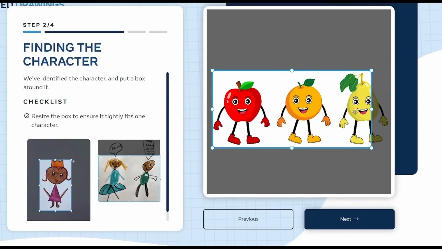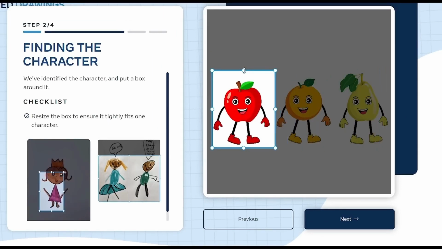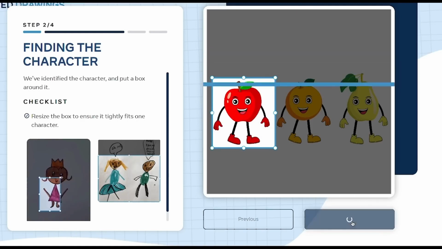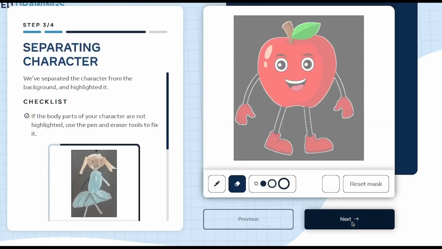Adjust the lines to outline your character accurately, erasing any unwanted background or adding missing parts with the Erase and Draw tools respectively. Once you're satisfied, click Next to fine-tune the main points on your character. If needed, adjust the points to match the features of your character. Then, simply click Next again, and voila, your animation is ready.